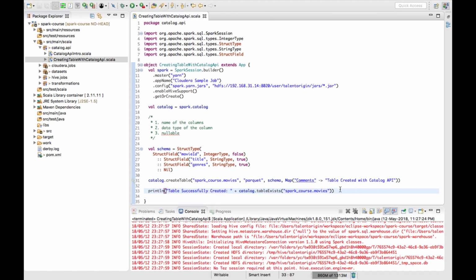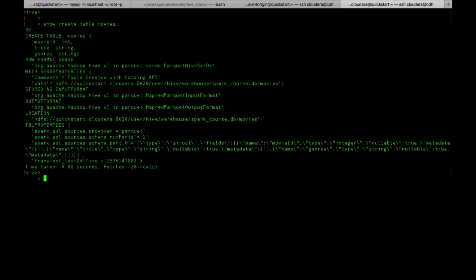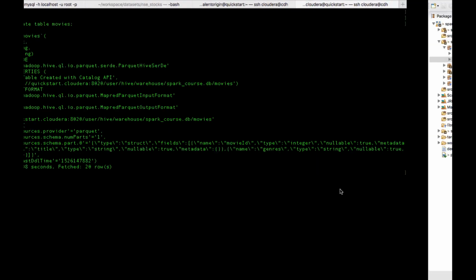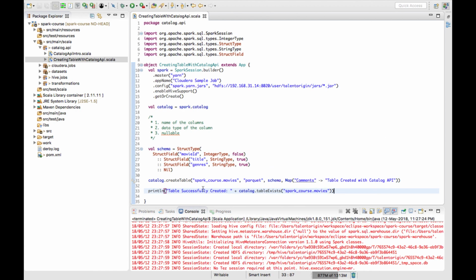And suppose I want to insert the data into the table as soon as I create it, I can do something like this. Before I go ahead and insert the data, if I try to run this job again, my job will fail because the table is already created. We don't have an option to delete a table from Spark or the catalog API. We can only create the table.